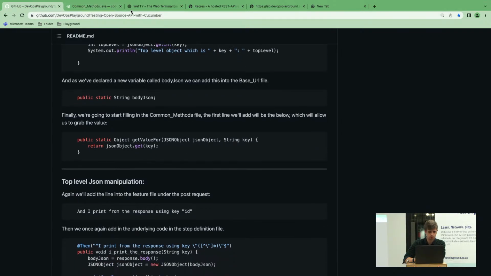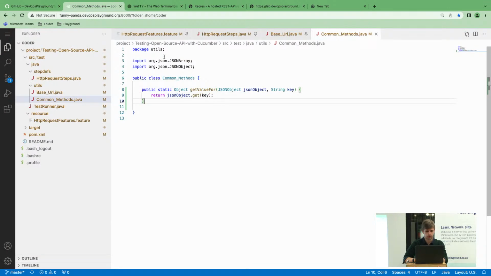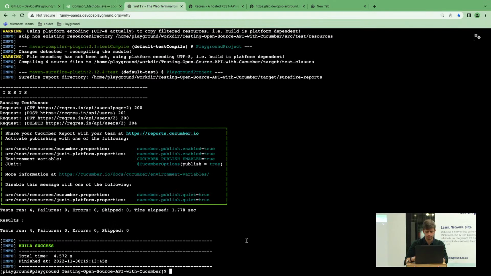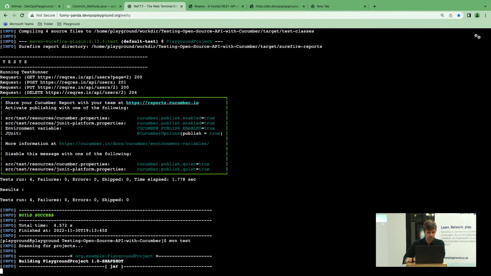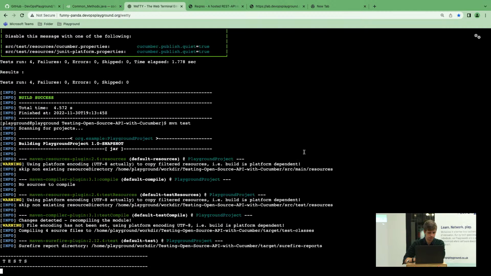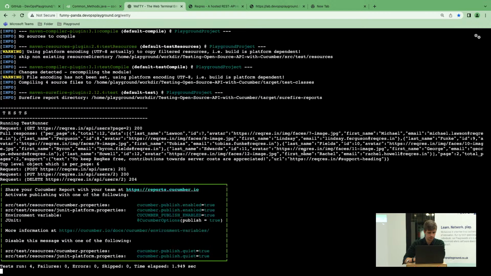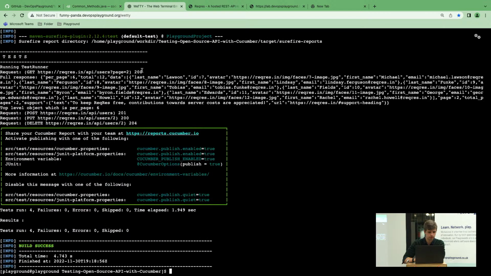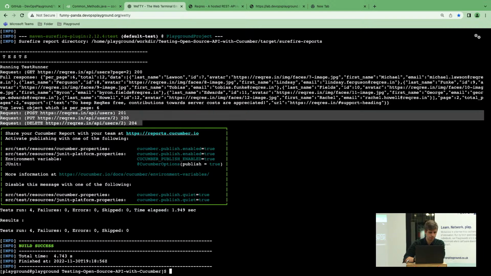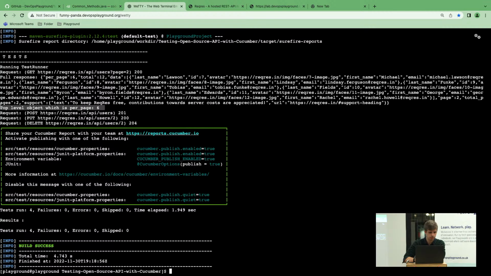So if I go back to GitHub, and I think that's everything. So if we go to here, just make sure we saved it. Then we go on to Wetty, and we once again run nvm test. So give that a moment to load. And you can see we've got some JSON. So our get request is still here, as are the post, put, and deletes. We've got the line we're printing out where the top level object is per page, which is 6, and then we've got the full response. So you can see the top level object here, per page 6, is what we're getting.